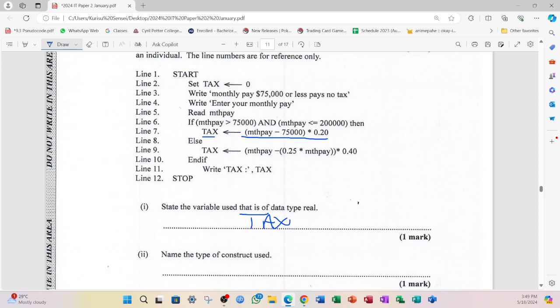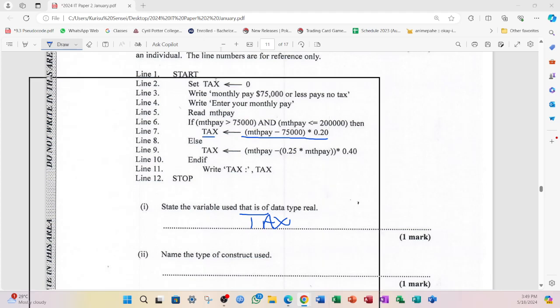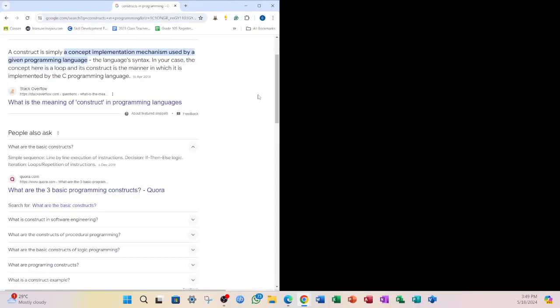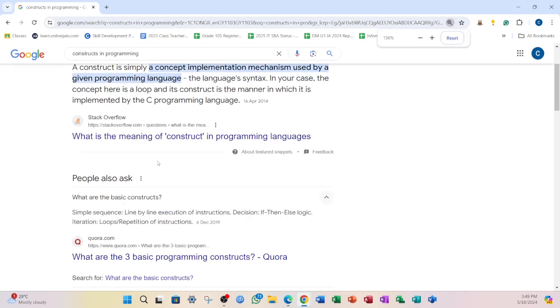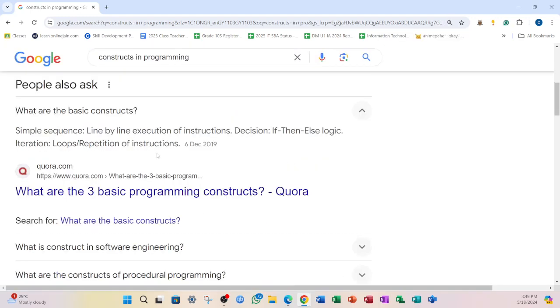This one might be a bit difficult. Anybody know what constructs in programming are? No, I'm not sure what it is, but I was trying to figure it out. All right. Okay, so there are three constructs in programming, and I want you all to take note of them. You actually know what they are because we covered them already, but it wasn't mentioned to you specifically. What are the three constructs?